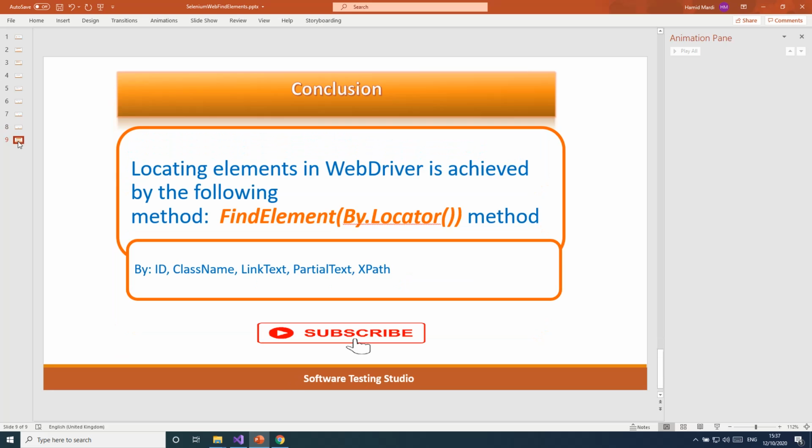So just to sum up, locating elements in WebDriver is achieved by this method, FindElement by locator. And there are different types of locators: ID, class name, link text, partial link text, or XPath. These are not the only methods. There are other methods such as CSS selector. I've only focused on the most popular ones in use.